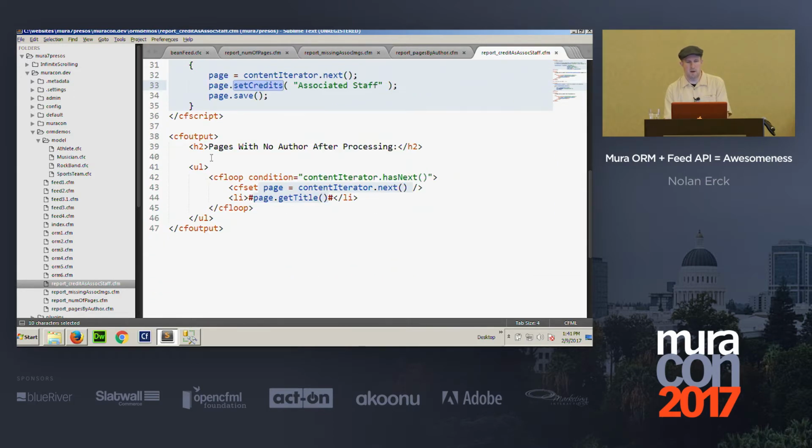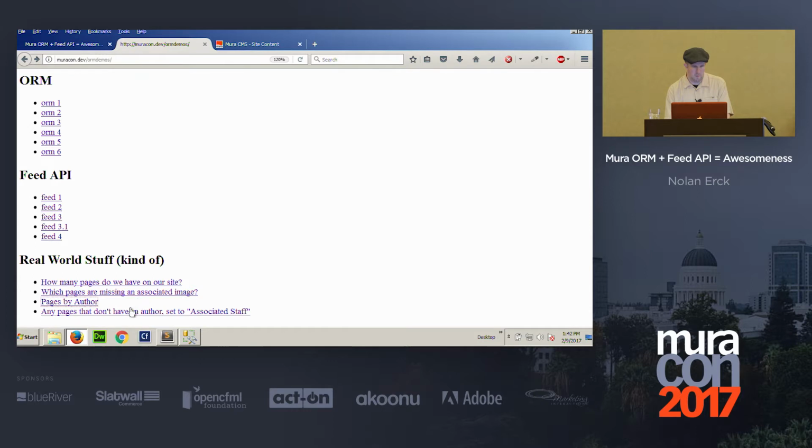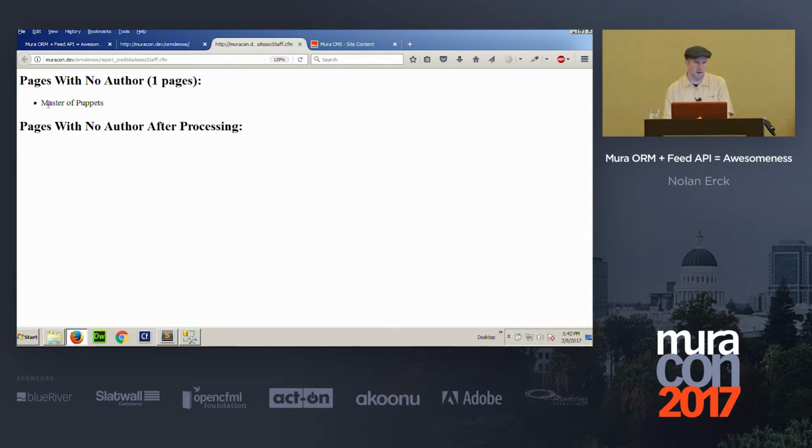And then we'll output the same loop again here, just to double check that there are in fact no records that need any further changes. Go back over here, run my report. You can see it started out with Master of Puppets had no author associated with it. After processing, there's nothing on the app.